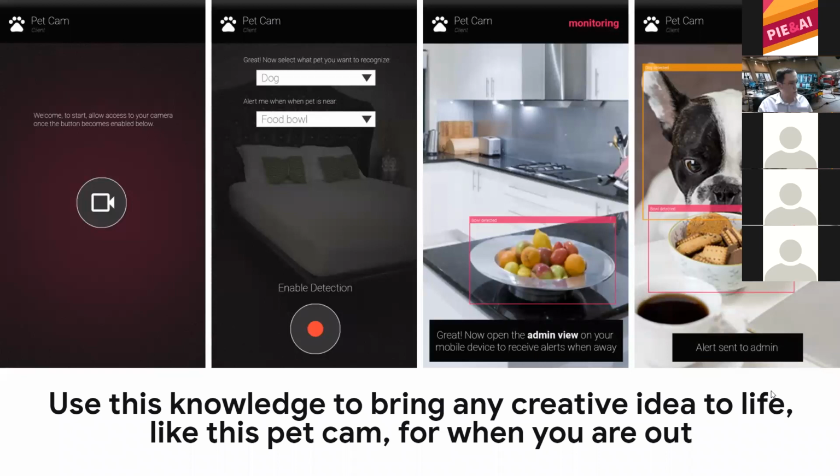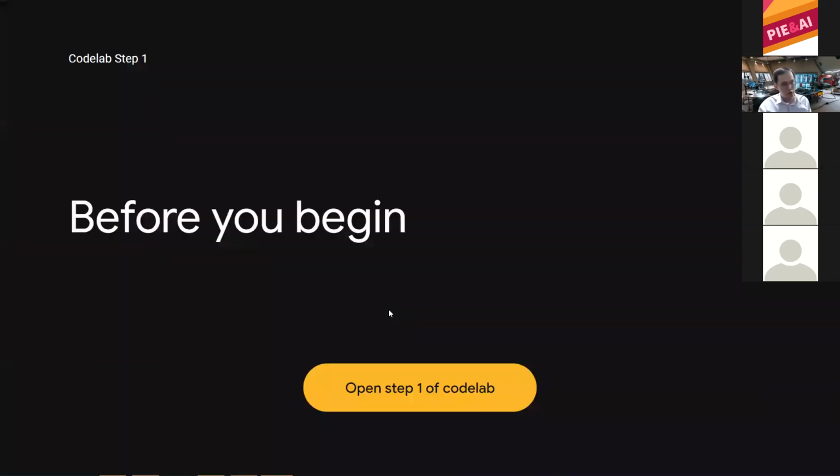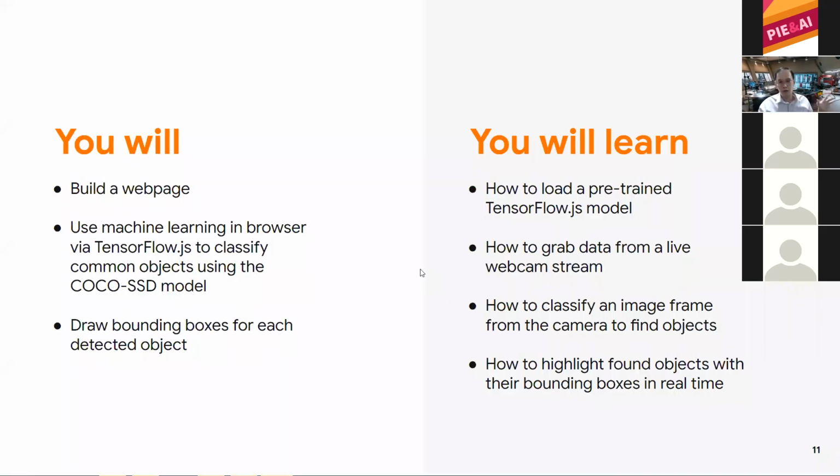So let's get started. Before you begin, you can open up step 1 of the Code Lab. If you have the Code Lab with you, you can open it up. You will actually build a web page. Okay, it's not that scary. Just follow me along.